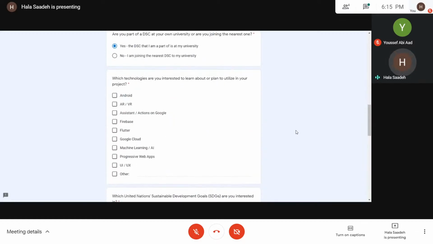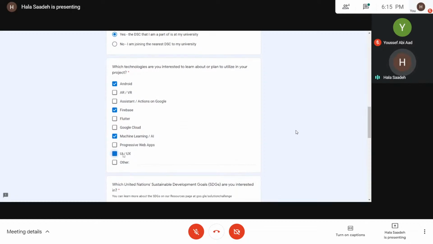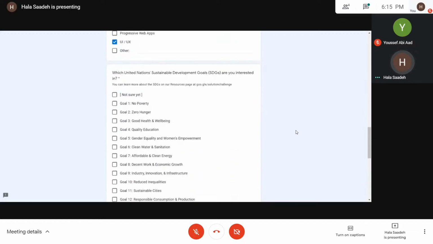And then you would choose which Google technologies you plan to utilize in your project. So for example, I want to make an Android app and I want it to have Firebase for the database. I want to use machine learning AI, maybe throw in some UI UX, and so on. So this can be any number of them. Again, it's not binding, so you can definitely choose something now and then do something completely different later.